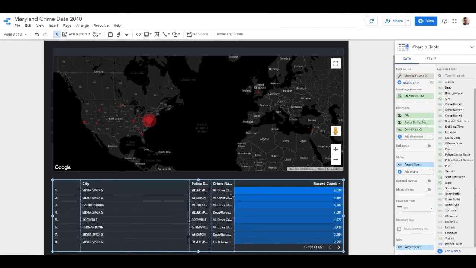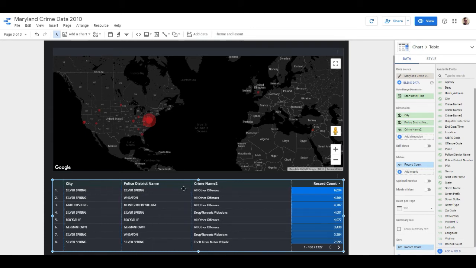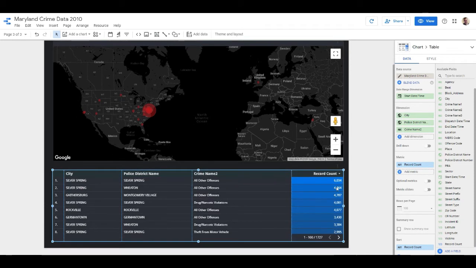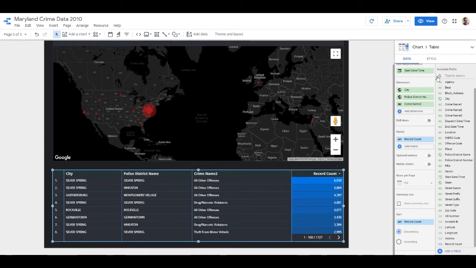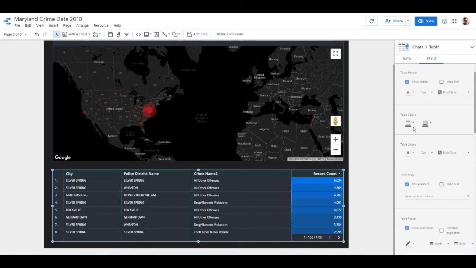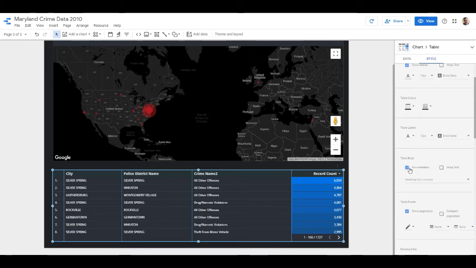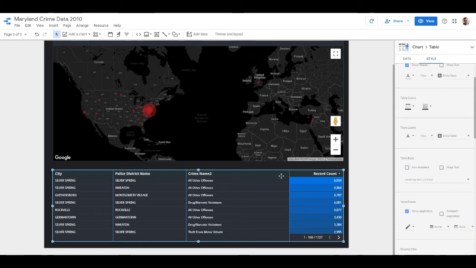And see, this will chop the data up to display only the highest in that category. So with Silver Spring, all other offenses is the highest, right? So we got that in there, and we see Silver Spring is the highest for the top 8 items. Let's go ahead and change the style slightly. I'm going to remove row numbers because I don't think those are really valuable to kind of take away.